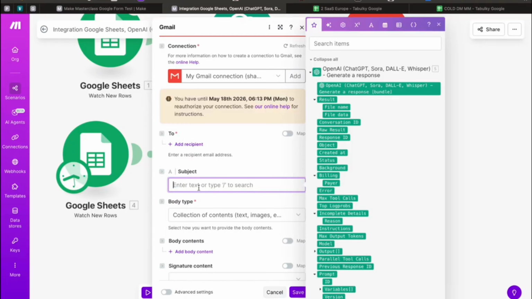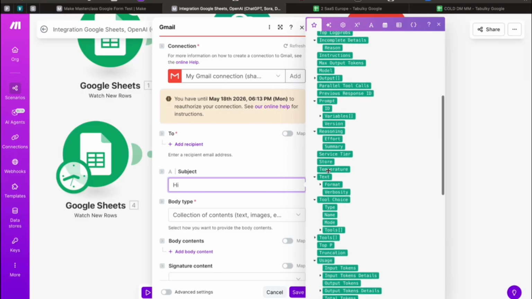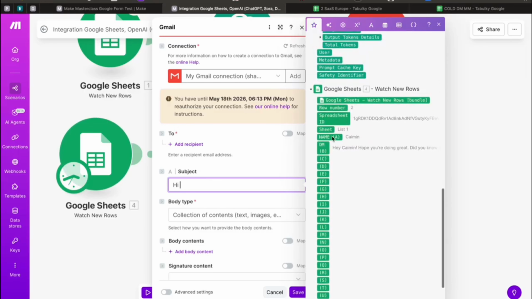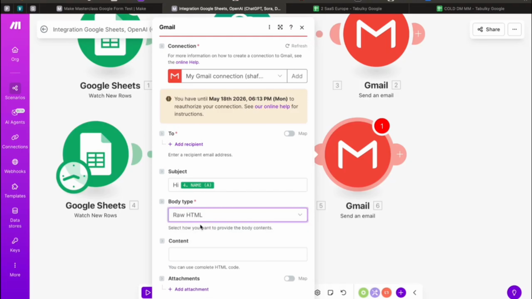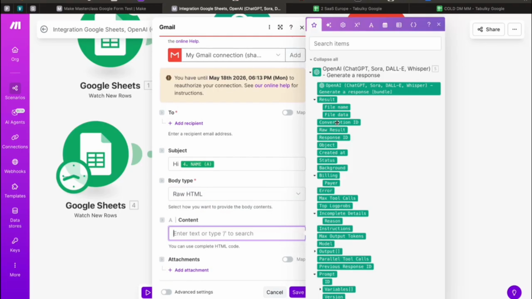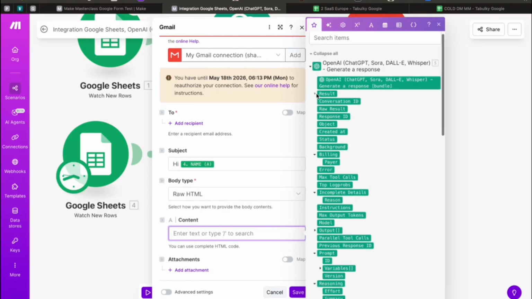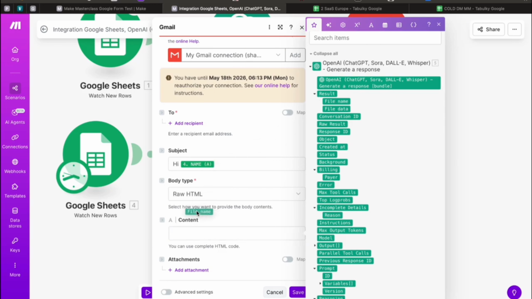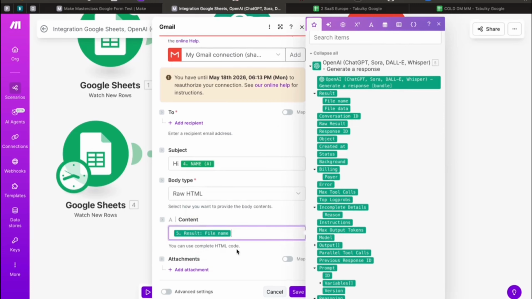We do the subject line is going to be like "Hi," and we're going to use the name. This is why we have it. "Hi name." The body type is going to be raw HTML. Content is going to be the result. File name. Boom. Same thing.